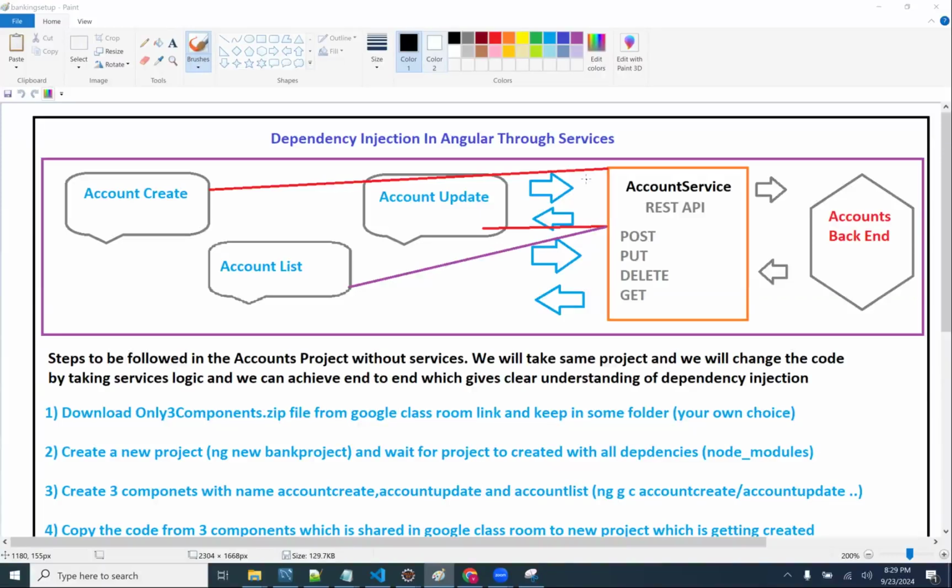Services are at application level. Multiple components can take one service. Here account create, account update, account list, account delete, get accounts, all these depend on account service. So account service is the mediator, a central point for managing the data. That is a parent and child. Okay, clear?